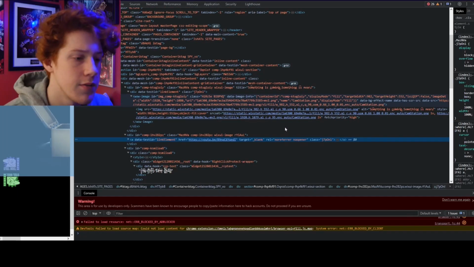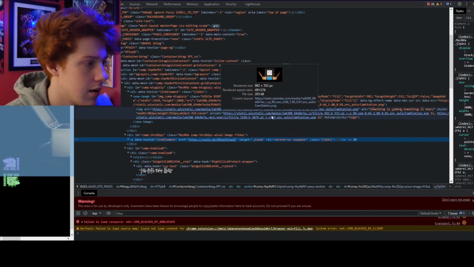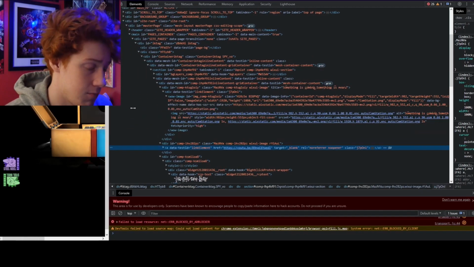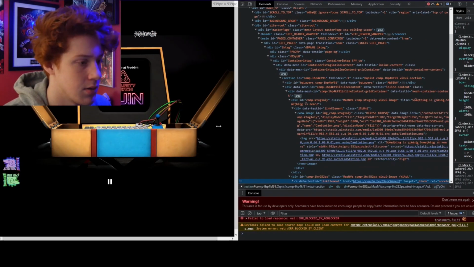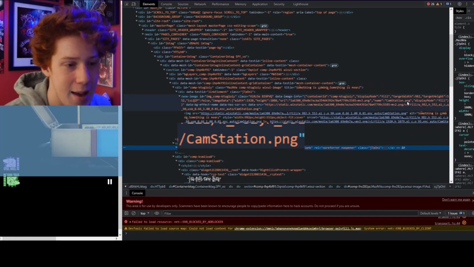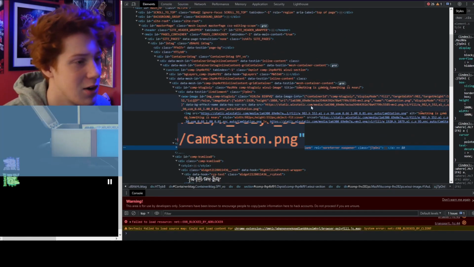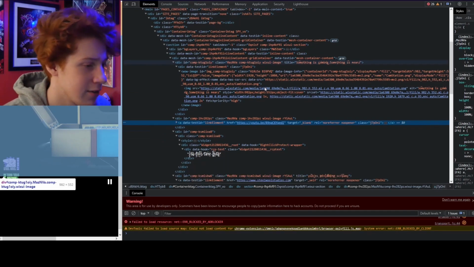You can also find that the background picture, and as was theorized, this box thing is actually called a cam station. It is literally named camstation.png, so, yeah, I think that's pretty obvious.